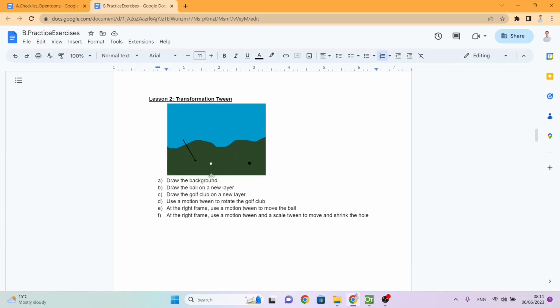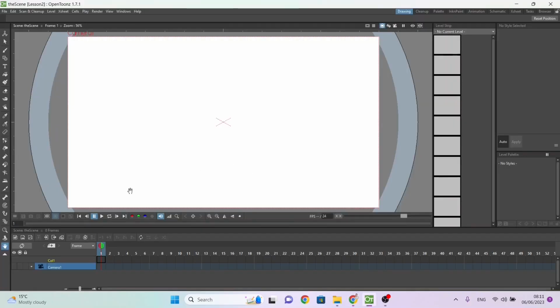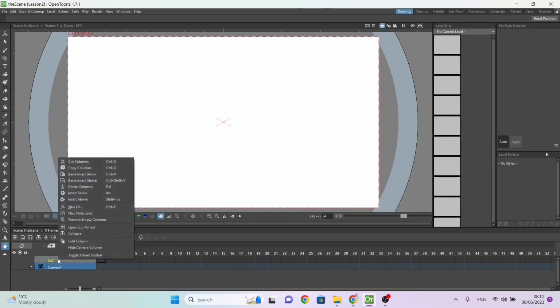We want to draw the background, draw a ball layer, and draw a golf club layer. And then we're going to rotate the golf club using an animation tween. In Opentoonz, it's called an animation tween. And we are going to use a motion tween, a translation tween, in other words, to move this white ball. And we're also going to move and shrink this putting hole. Easy, right? Okay, let's start by creating all the layers we need.